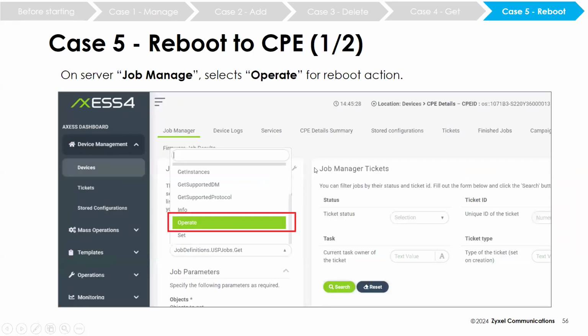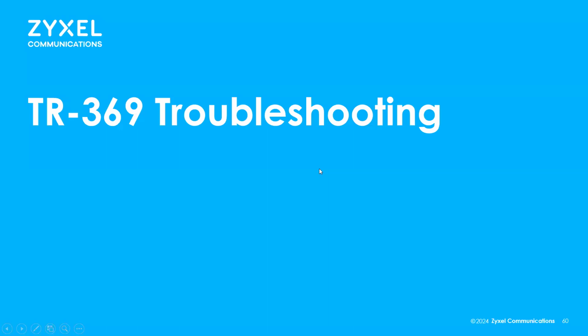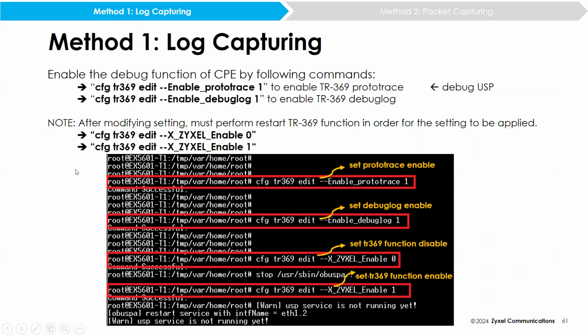Okay. So we finish the last case. So I'll introduce some troubleshooting methods. Let's suggest what we can use to debug the TR369 problem. This is the first one. It suggests, like before, enabling the log collecting function on a CPE by typing this command, so that we can get some logs while we perform some TR369 operations on our CPE devices.